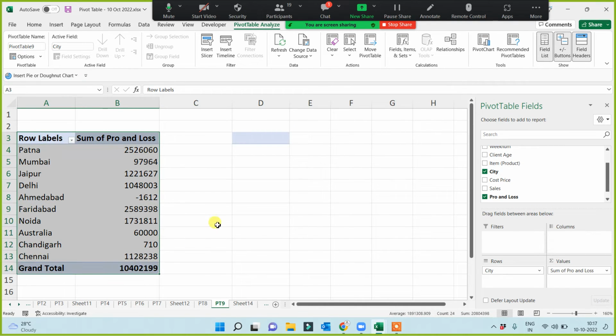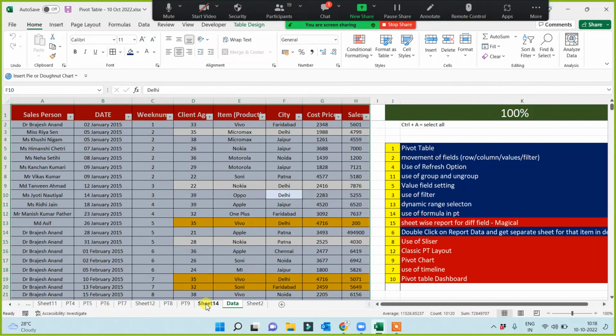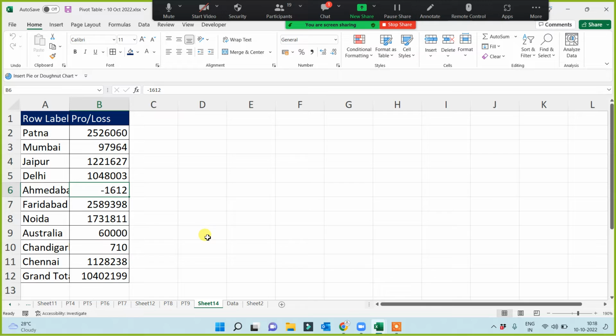So this is a very important and useful feature in pivot table, which you can use and you can create your dynamic reports. So is it clear now? Yes, sir. It is not available in our Excel, the developer part. No, this is not under developer.